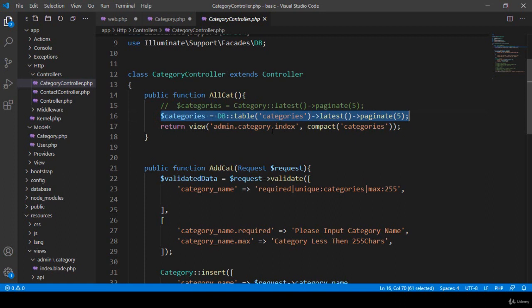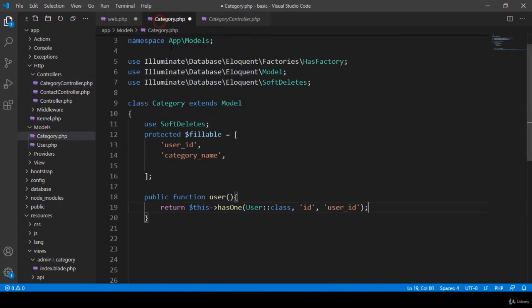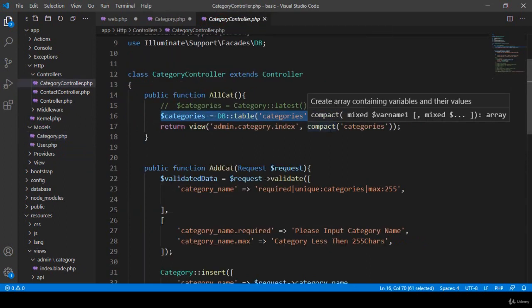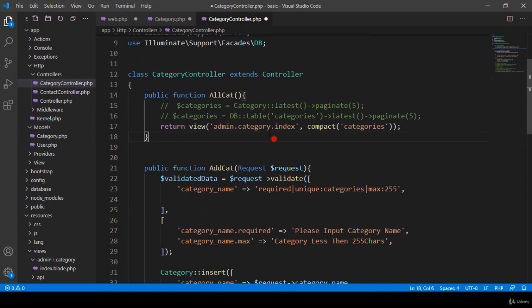So right now I want to first work with the Eloquent ORM, because in our database this model will be needed. So right now I want to comment out the query builder. Now I want to open our Eloquent ORM, right? With this Eloquent ORM, I will pass this data.